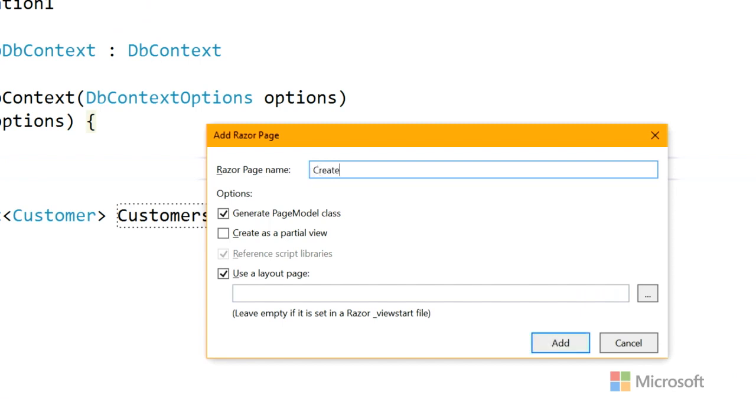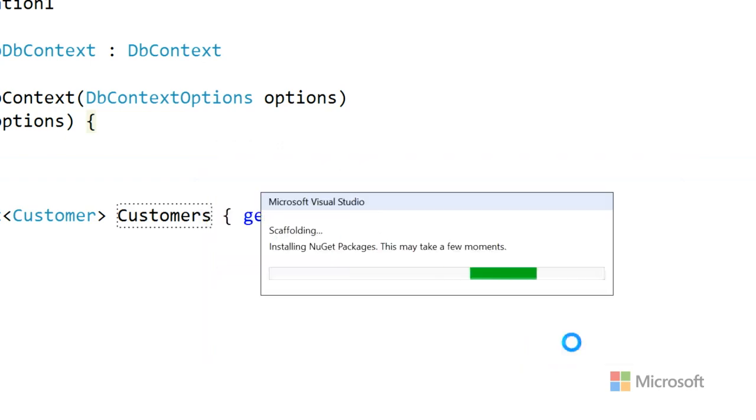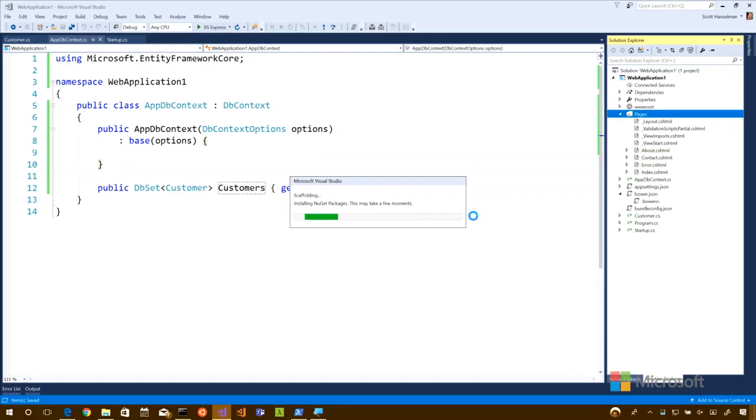So the page name would be create. And then we're going to use a layout. Exactly, we saw that. And then here it says generate page model. That's that code behind or that page model. We could say no and then do that inline if we wanted to. All right, so let's see if that works.